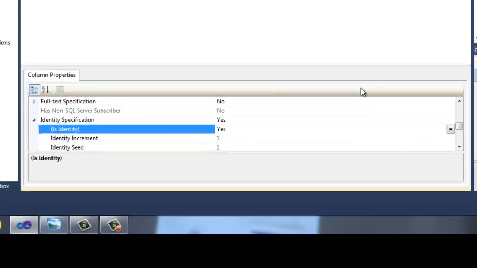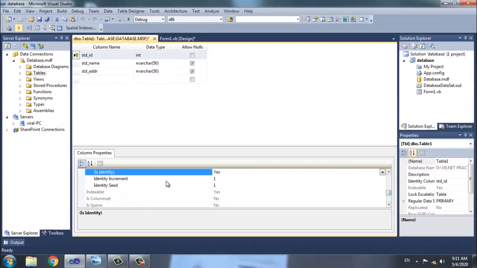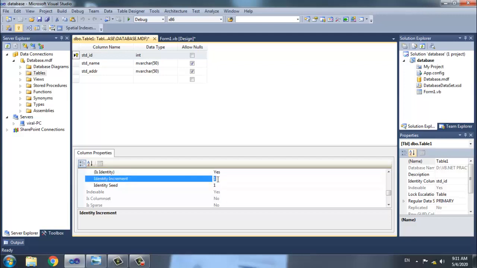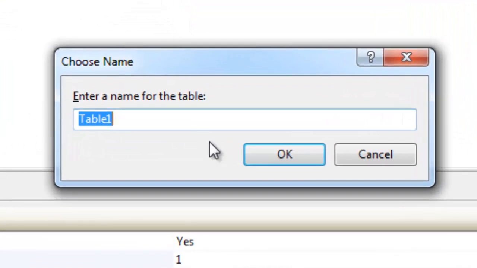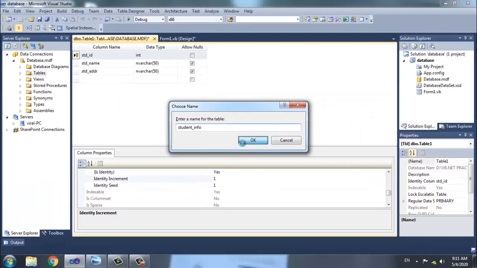Okay, I want increment with 1, that's why by default is available is 1. If I want increment for example 2, then I will change to 2. Okay, now I will save this form. Control S. I will give table name as student_info.